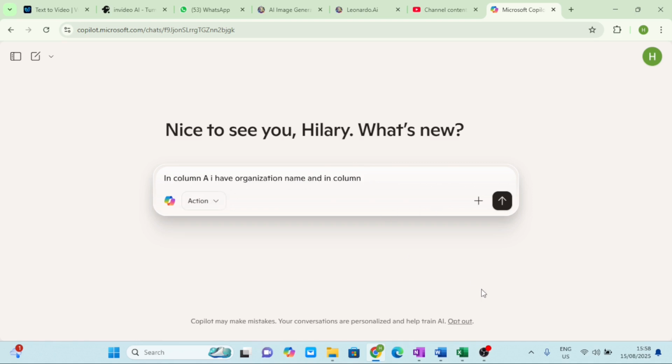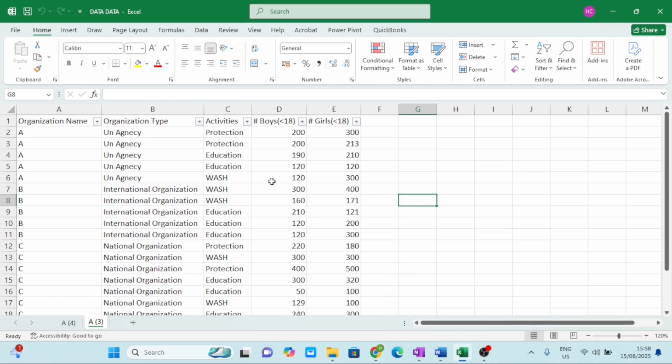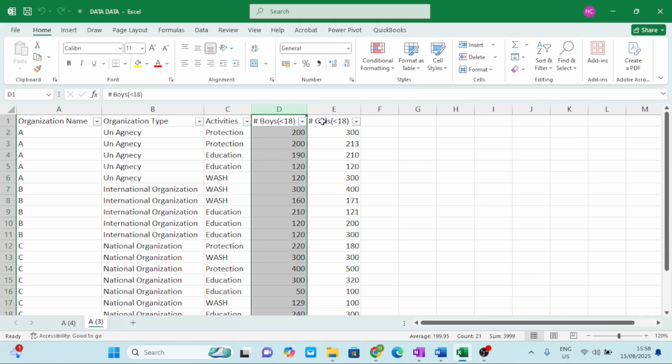Okay, and the task we want to give Microsoft Copilot here is that we have organization name in column A, number of boys in column B, and number of girls in column E, and then Microsoft Copilot should analyze this data for us and tell us what each organization reached in terms of boys and girls.